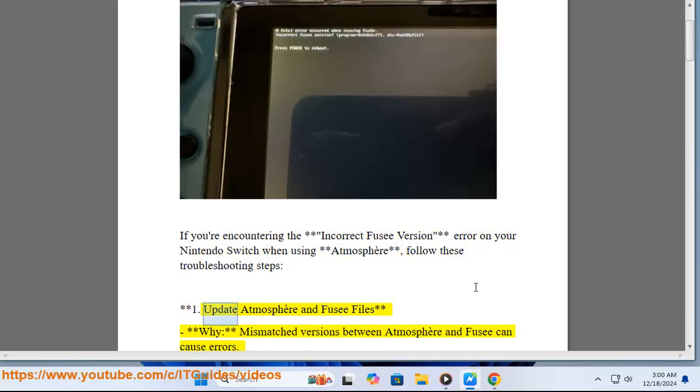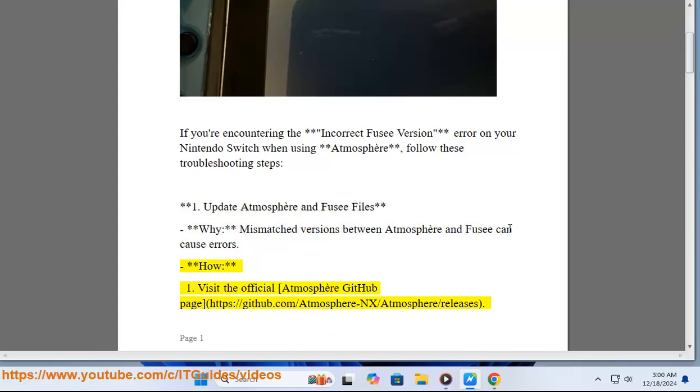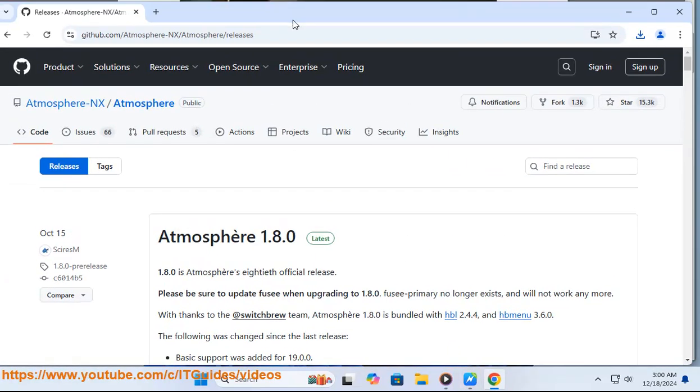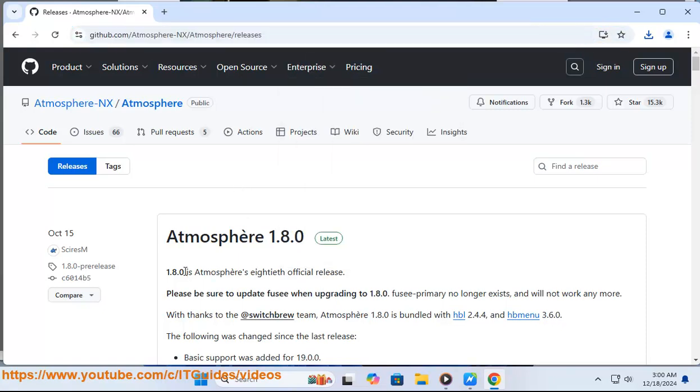1. Update Atmosphère and fusee files. Why: mismatched versions between Atmosphère and fusee can cause errors. How: 1. Visit the official Atmosphère GitHub page, https://github.com/atmosphere-nx/atmosphere/releases. 2. Download the latest Atmosphère zip file.